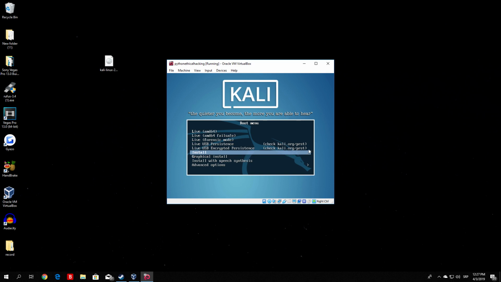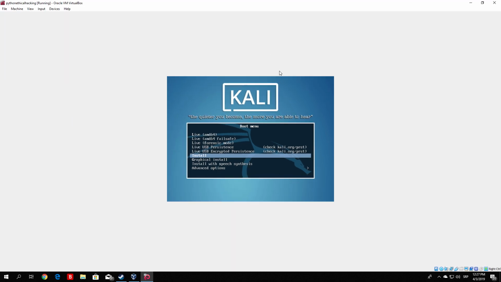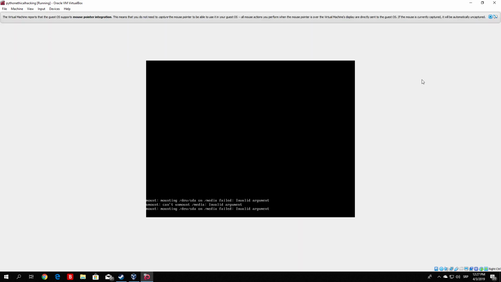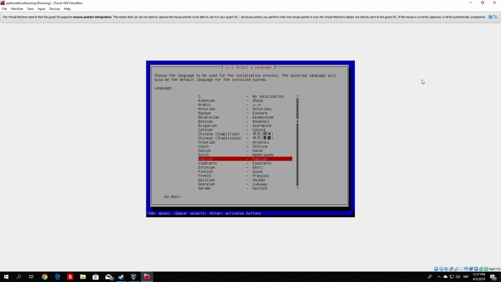Now before we continue, let me enlarge this so you can see it better. You might have noticed that we can't navigate with our mouse anymore. In the installation process, you can navigate only with the arrows and with the enter. So click here either graphical install or regular install, and this will start the installation of Kali Linux for us. During this process, it will ask a bunch of questions, which I will make sure to show you what you need to answer in order to get this to work correctly.